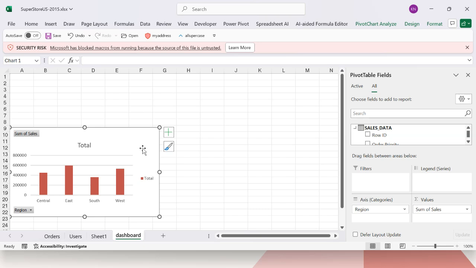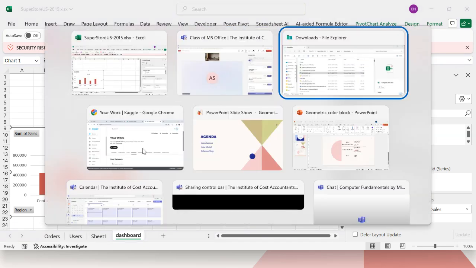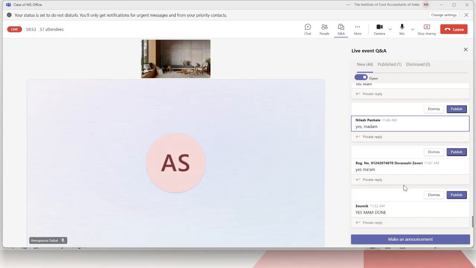Is it clear? Come on, fast, huh? Because I need to complete another feature also today.